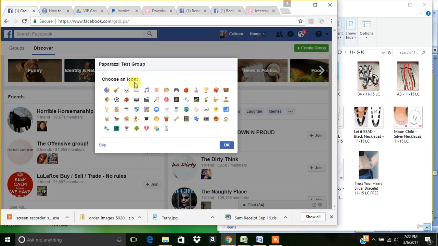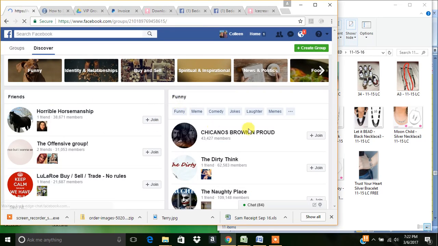Okay, so here you can choose an icon if you want to. You don't have to. It's just this little cutesy thing that shows up next to, I don't even know. So I like horses. I'm going to select that. Okay, so click OK. And like I said, you don't have to even choose one of those.